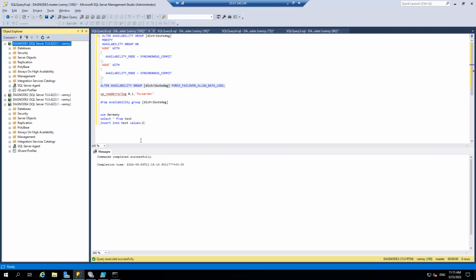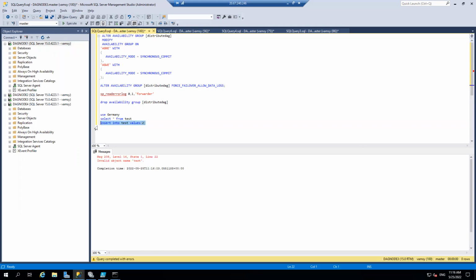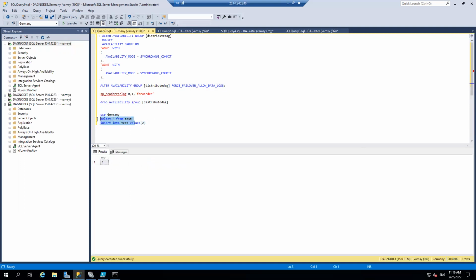Okay, now let's do one thing. I will try to insert here on node 3. It should work because now it is the global primary. So let me run. Yes, if I perform select star from test, I will see 2 rows.